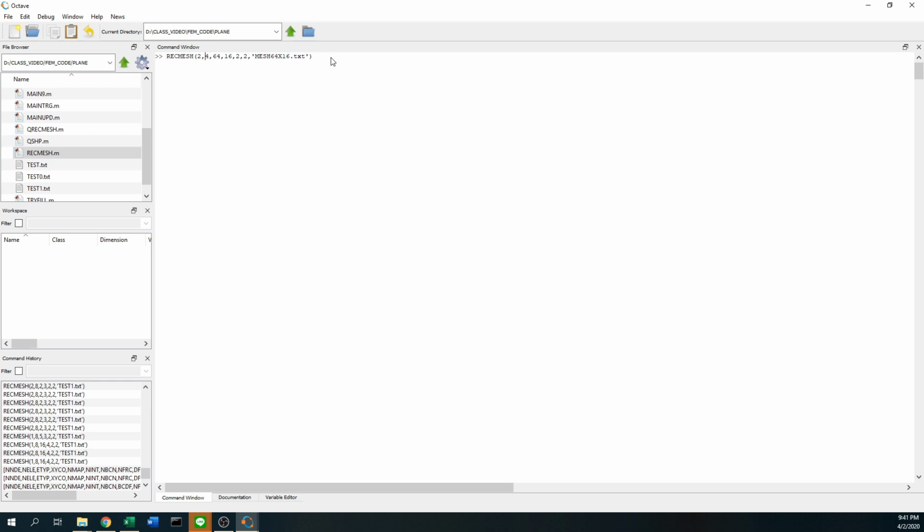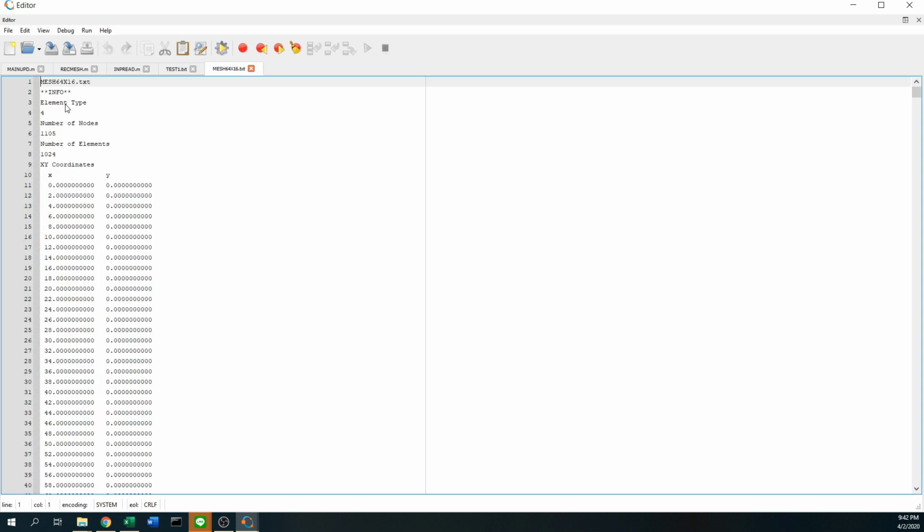We have the Q4 element, 64 discretization in the X, 16 discretization in the Y. Element size in X is 2, element size in Y is also 2, and call it. As this does not plot out the thing, I don't know if I spared enough space. Why is it mesh? This one.